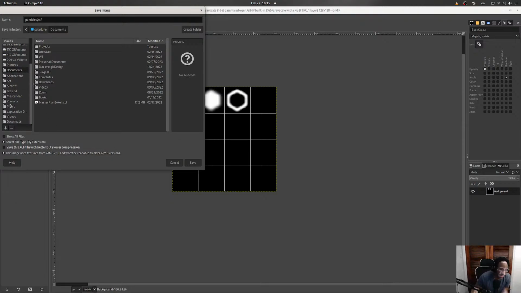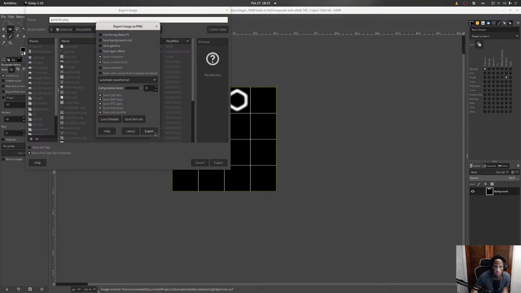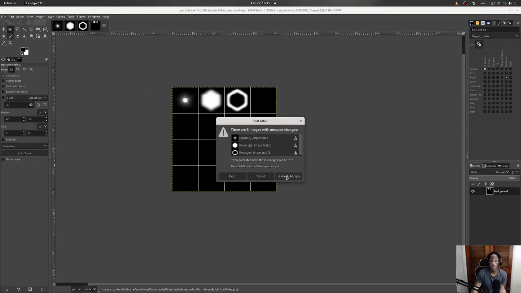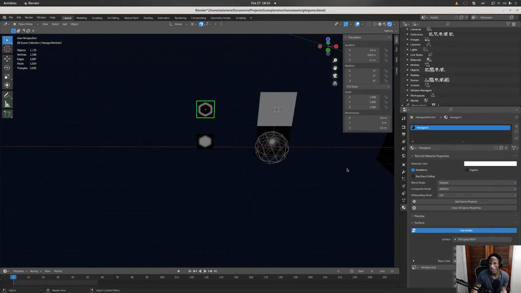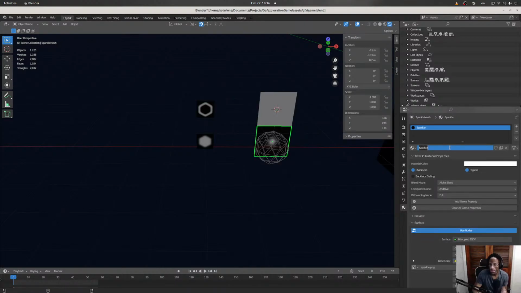Beautiful sparkle. I didn't come up with this. I got this from Open Game Art, as I recall. We'll save it here, and we'll put it out here for us to export. So that we can just basically grab this. We can rename this particles.